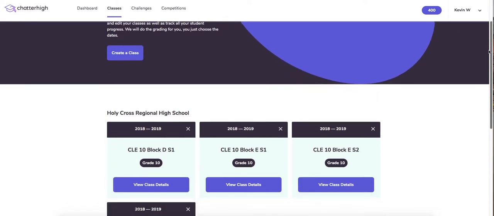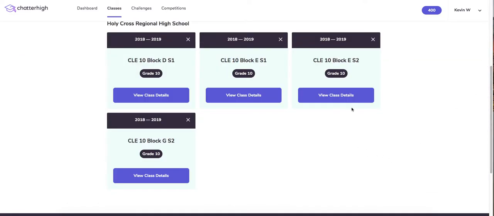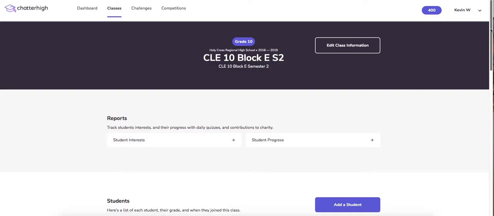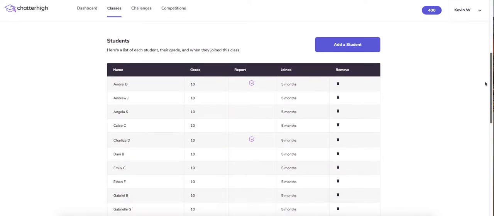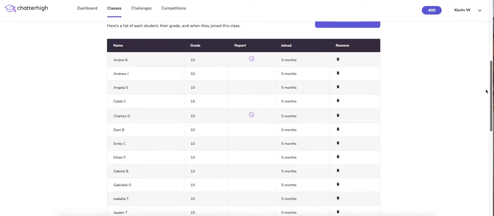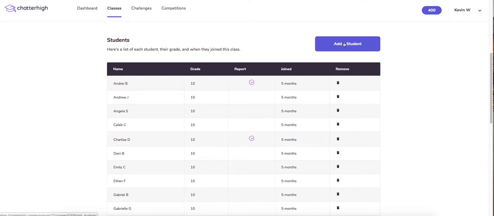On each class that you have created, there is a View Class Details button. Click on this button to further view the class. If you scroll down, you can see a list of all of the students in your class. If you are missing a student, you can click on the Add a Student button.